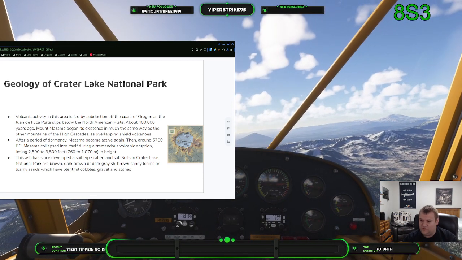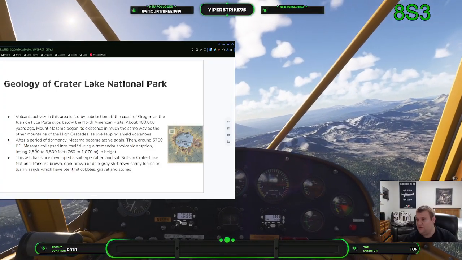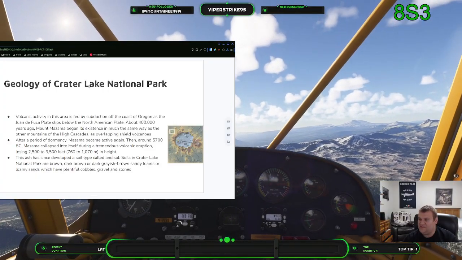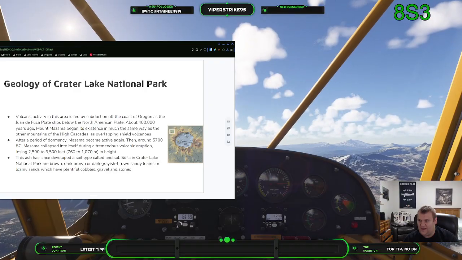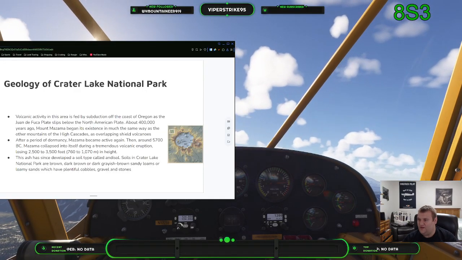Of course, this relates to our national park because around 400,000 years ago, Mount Mazama began its existence pretty much like other mountains here at the High Cascades, as overlapping shield volcanoes.